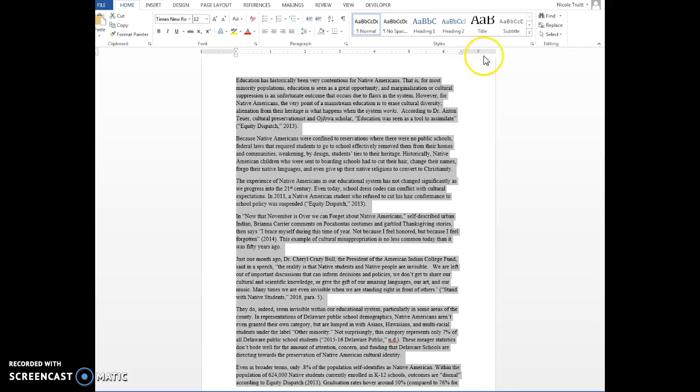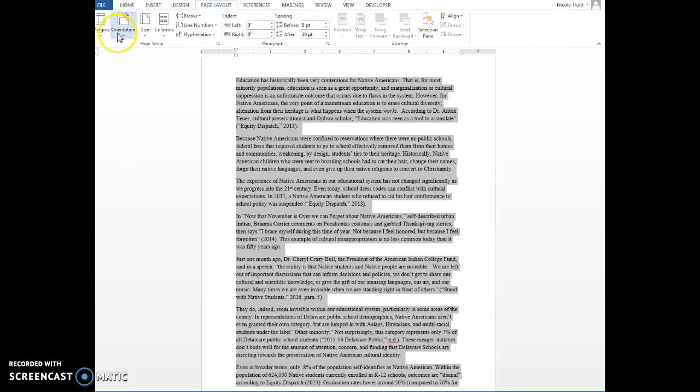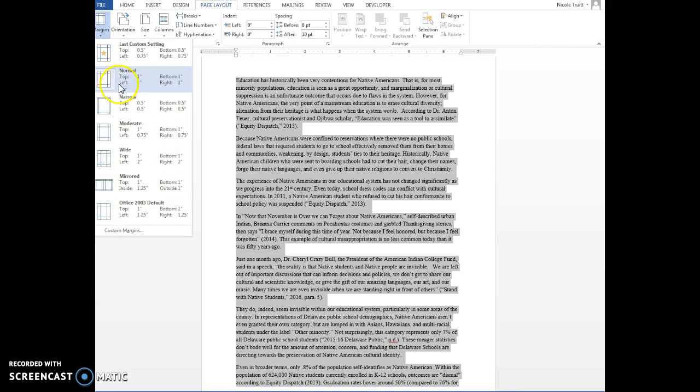We also want to check the margins of our paper. These are currently set to 1 inch, but if you're not sure or if you don't think they are and you need to fix that, you can go to the Page Layout tab and drop down the Margins box. You just want this normal 1-inch margins.